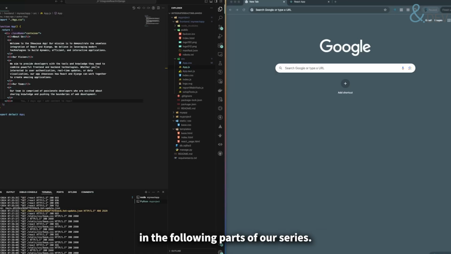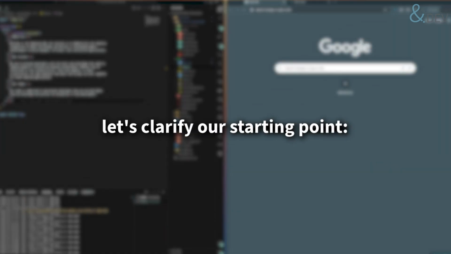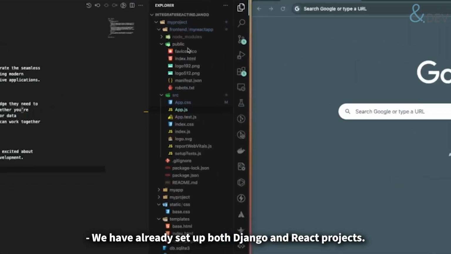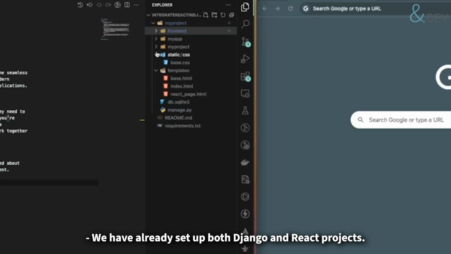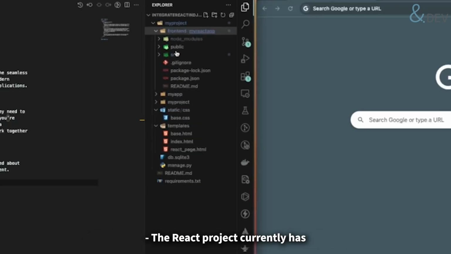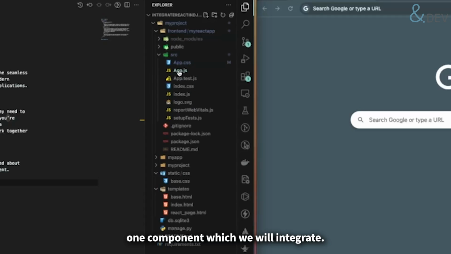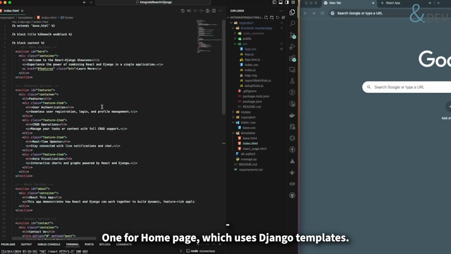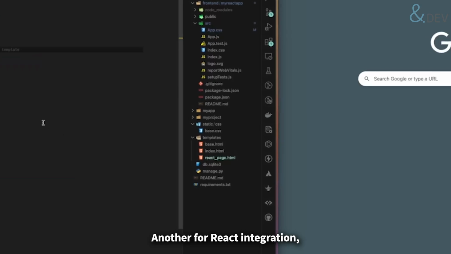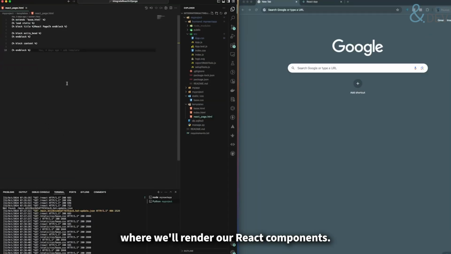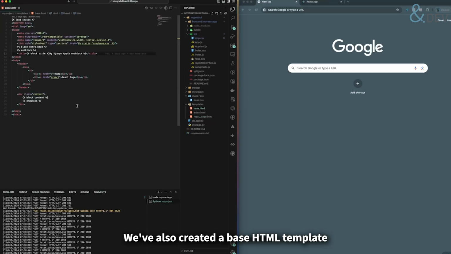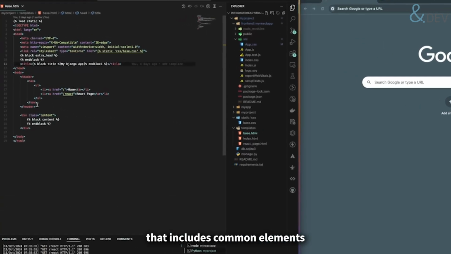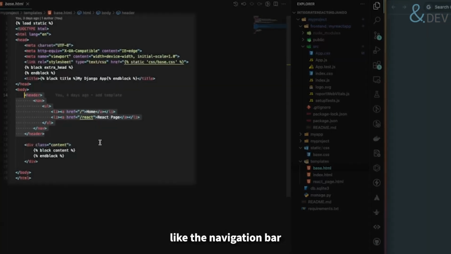parts of our series. Before we dive into the code, let's clarify our starting point. We have already set up both Django and React projects. The React project currently has one component which we'll integrate. In Django, we have created two URLs, one for the homepage, which uses Django templates, and another for React integration, where we'll render our React components. We have also created a base HTML template that includes common elements like the navigation bar.